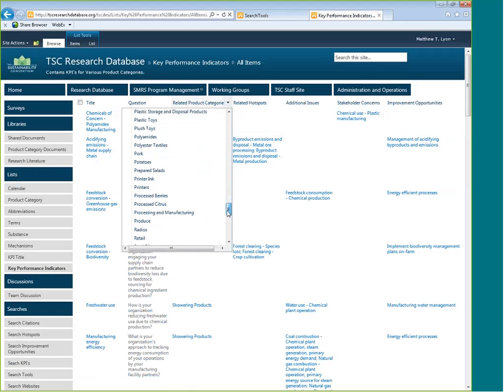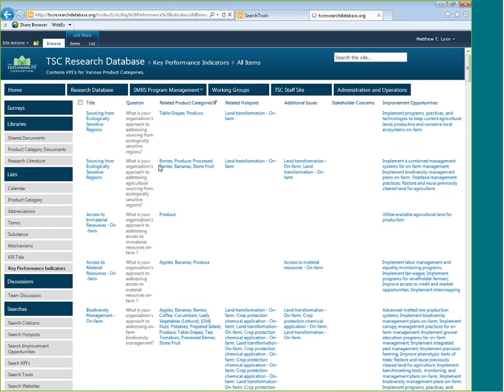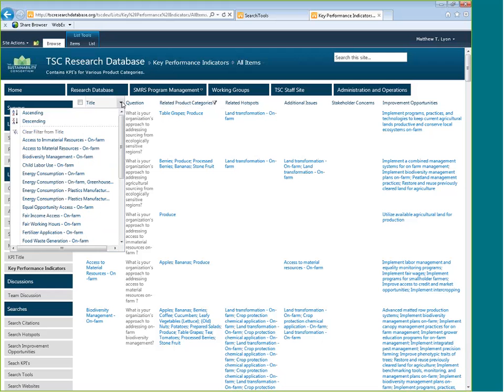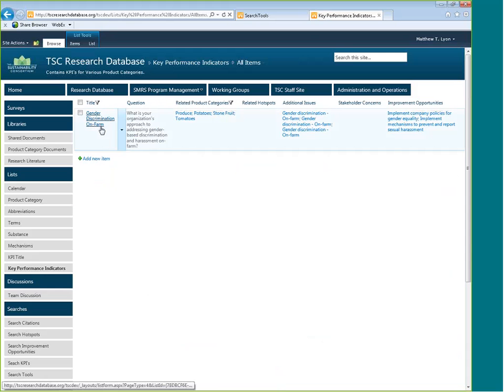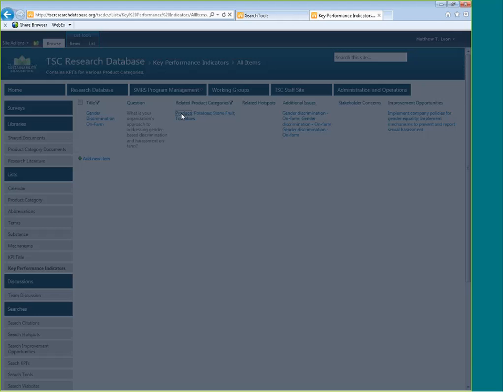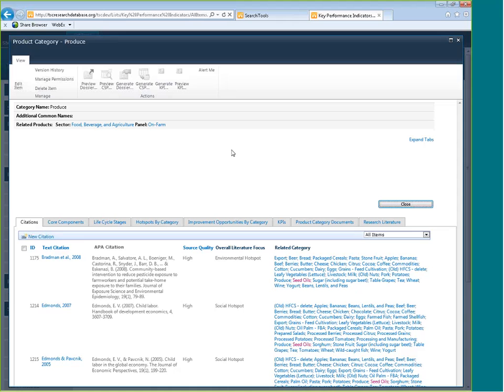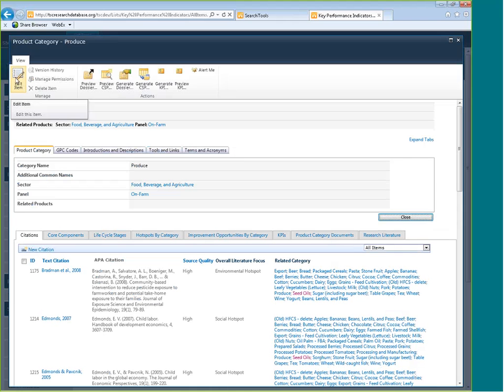There will be a similar use for other categories, but at the moment we're going to be looking at produce. We also now want to filter by the KPI title. So we want to add this to the gender discrimination on farm KPI, so we'll filter also by that. So now we have this pulled up on the screen, and what we want to do is go into the produce related product categories, and we want to edit this.